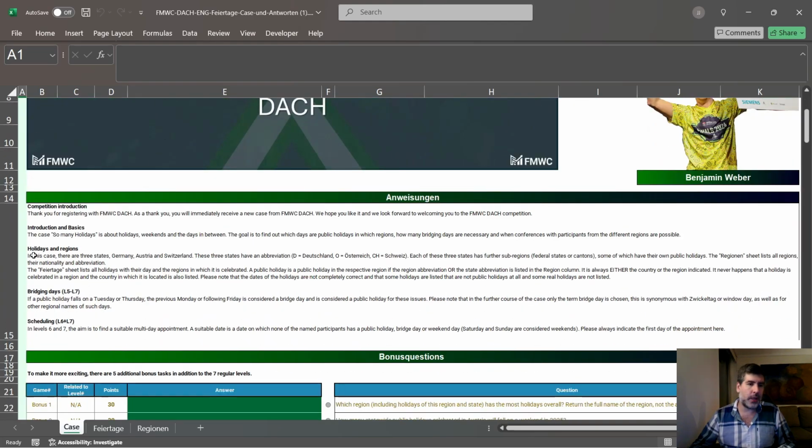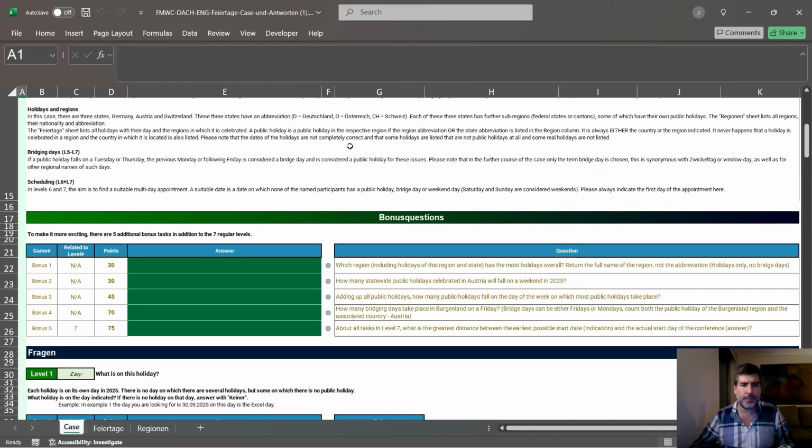First, we have an introduction, and it gives you a bit of a frame. It talks about holidays and regions. You have three states: Germany, Austria, and Switzerland. So a holiday can correspond to a state, and there are also regions which are part of each of those states. And also a holiday can correspond to one of those regions. If a holiday corresponds to a state, it will correspond to all the regions that are part of that state. And also you have bridging days, which essentially, if a holiday falls on a Tuesday or a Thursday, then you get Monday or Friday off. It's very straightforward.